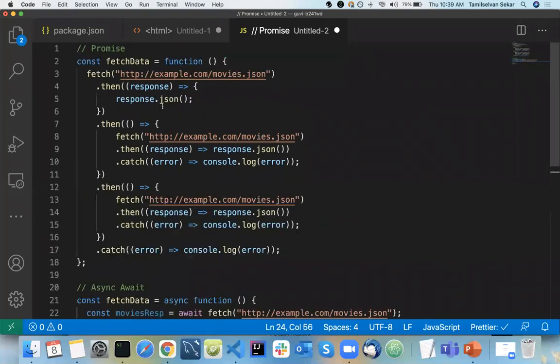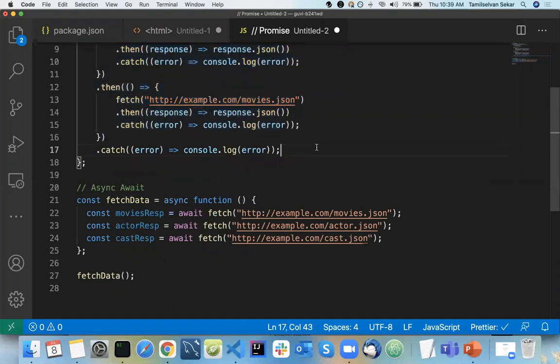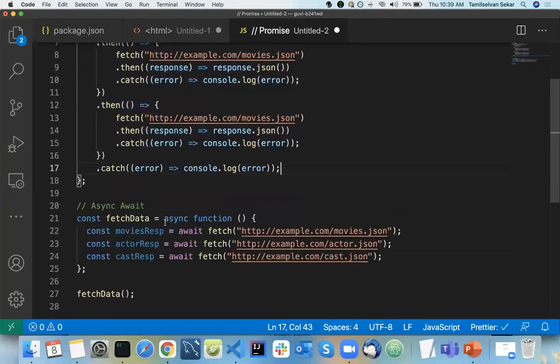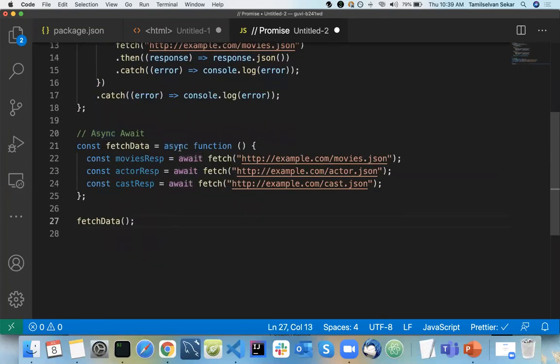If you use promise, you need to write this much logic over here. But when you use async await, just give async await. Once this is completed, this will be the response. Once this is completed, here it will be the response. Once this is completed, here is the response. Now you can ask me a question, where is the error part here?